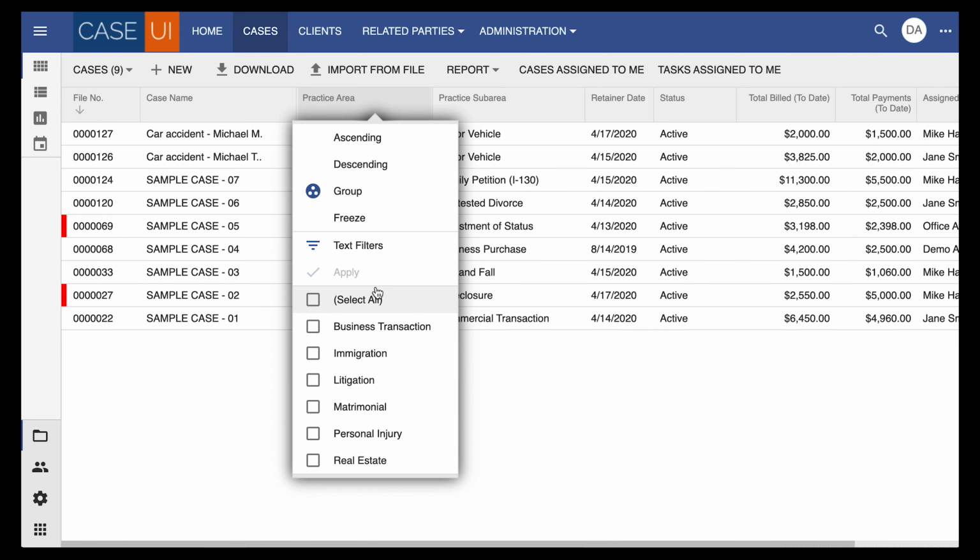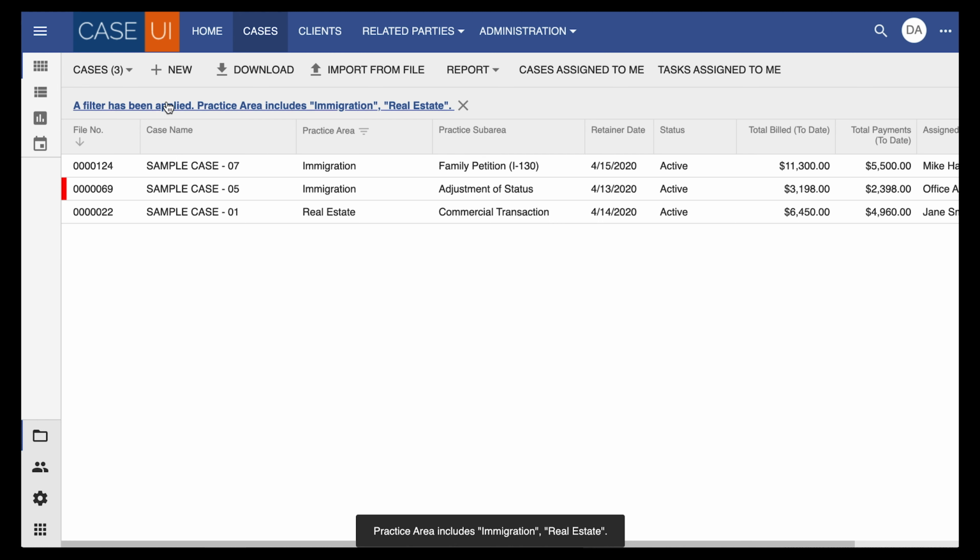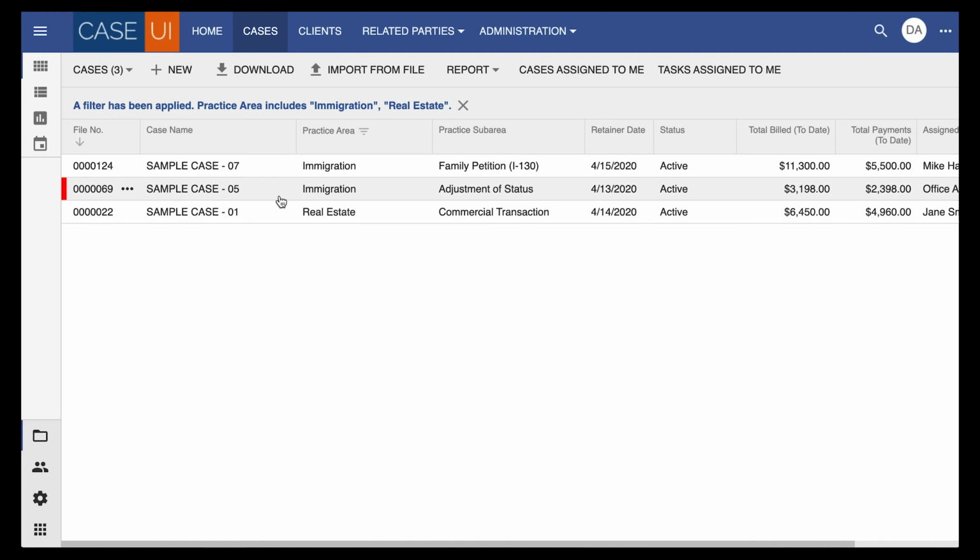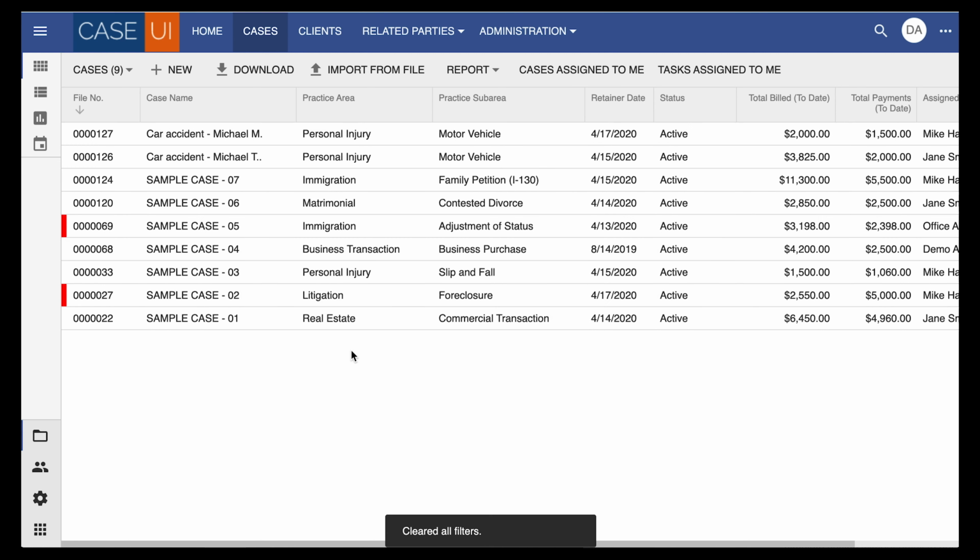Another function is filtering. You can use these checkboxes to filter. Here I am filtering by real estate and immigration only, and applying the filter. You notice the notification that details what filter has been applied. And this little symbol here shows that there is a filter taking place in this column. If you hover over it, it tells you what is being filtered, in addition to the line up here. You can clear that.